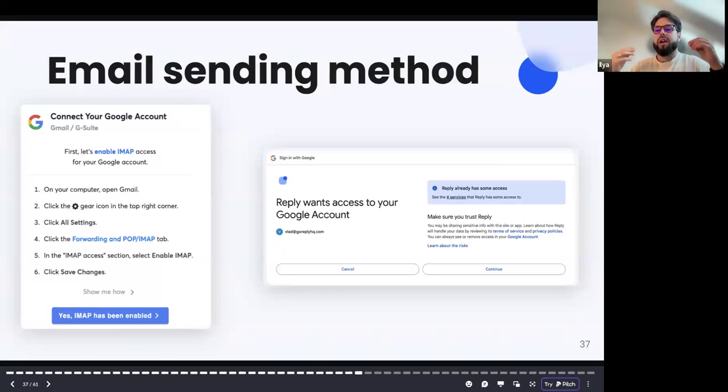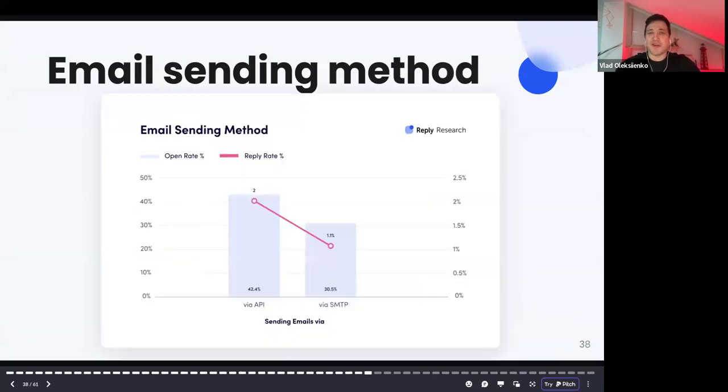Of course, by default, I always thought it's way better to use Google's API for sending emails in terms of deliverability, because it's logical. Google has way more trust in tools using the API and not just SMTP or IMAP, right? I always thought the difference should be a little bit higher, but not that much. Can you please click to the next slide? The next slide is going to be a revelation for lots of people out there.